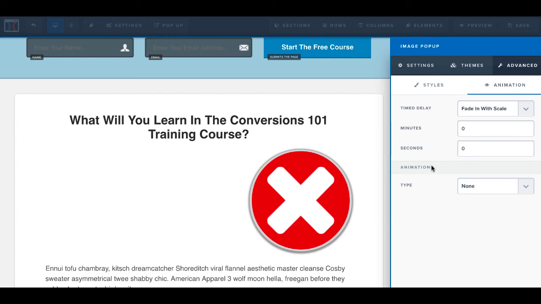The other thing you could set up is your animations, and the type of animations you could have is for the image thumbnail to show on page load, and you could set when you wanted it to appear on the page or on page scroll. And that is how you would add an image pop element to your page.